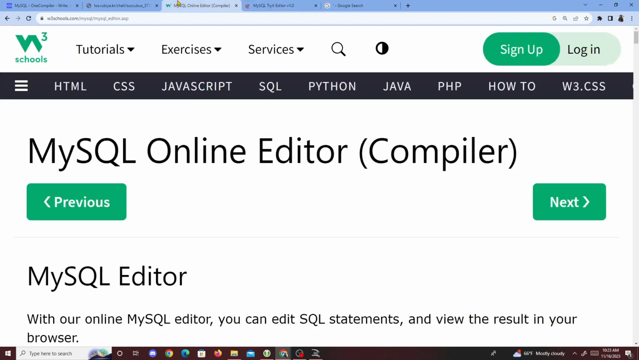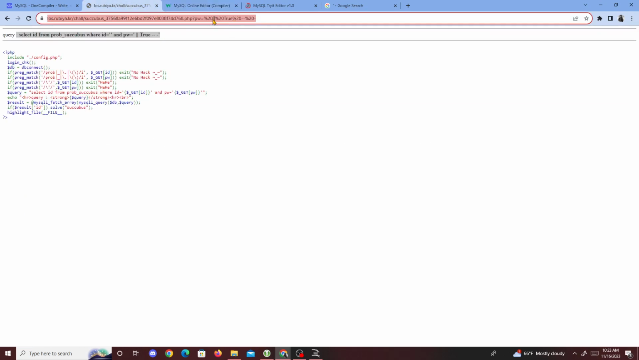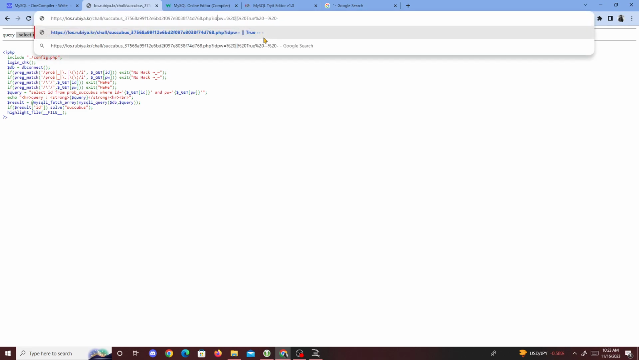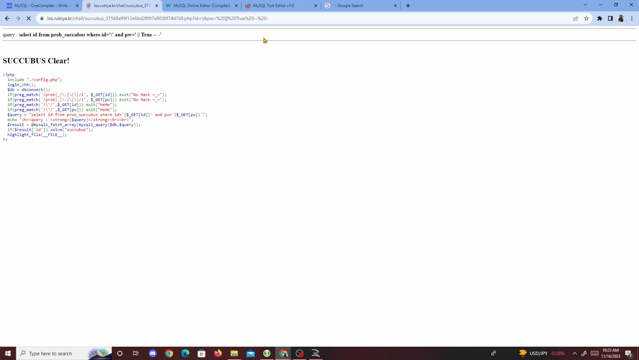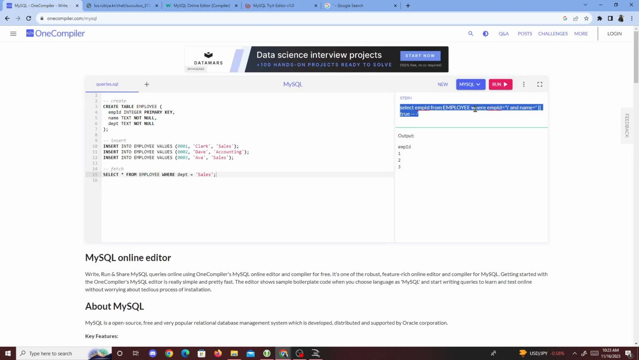If we go back to our challenge and do this, just by adding ID is equal to backslash, and then the rest, we see succubus equals clear, so that means it passes. And if we go back, I have an example that uses the exact same thing, and if you run it, it prints out everything. That basically means it's true, and it prints out all the values, which is pretty cool.